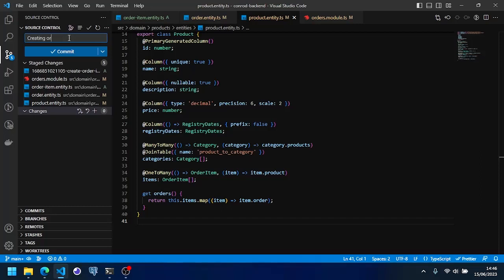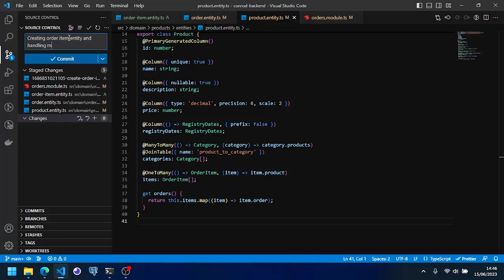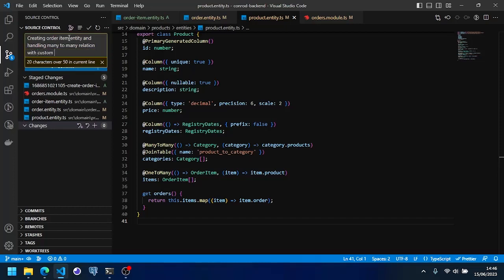Creating order item entity and handling many-to-many relation with custom properties.